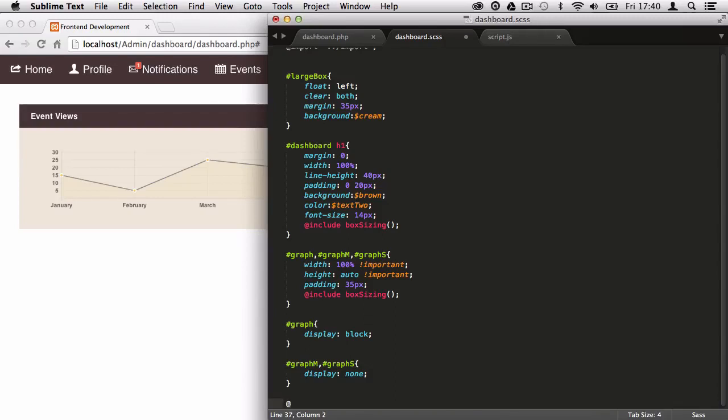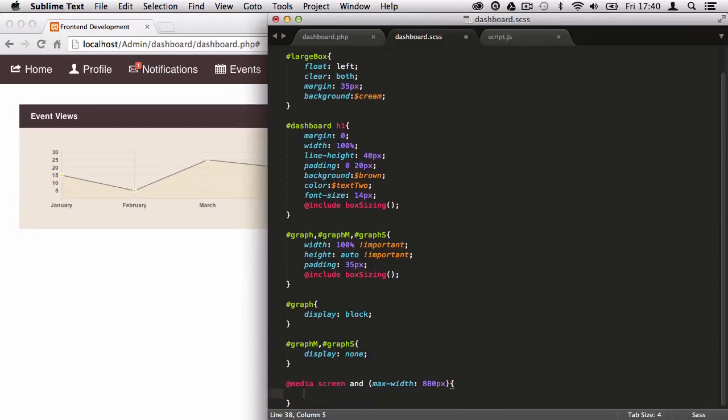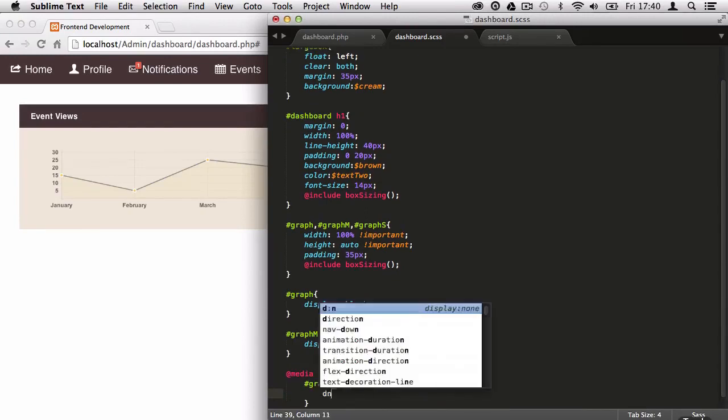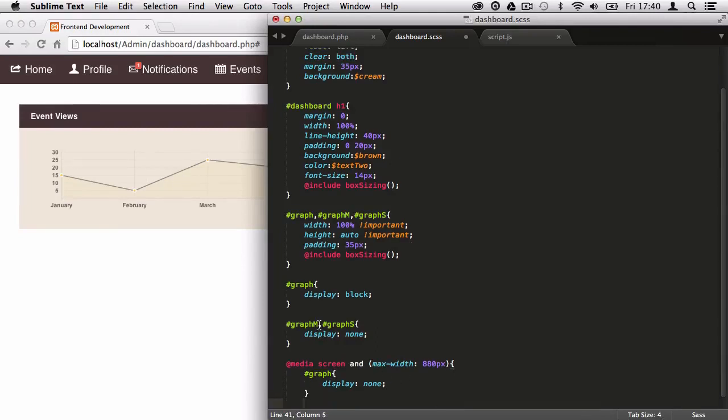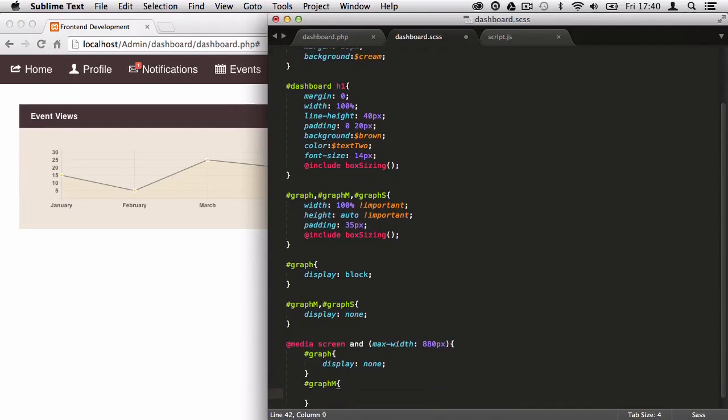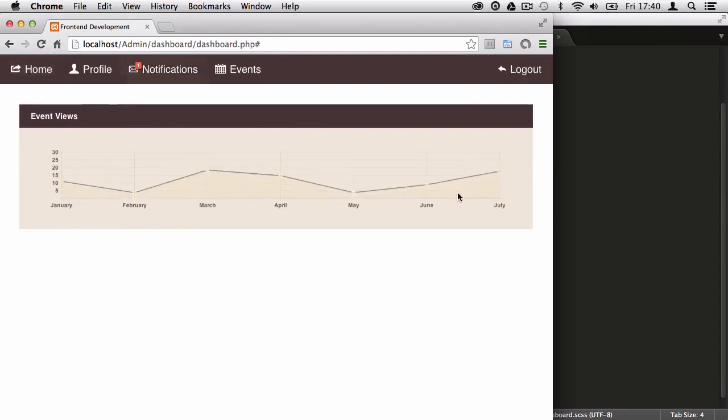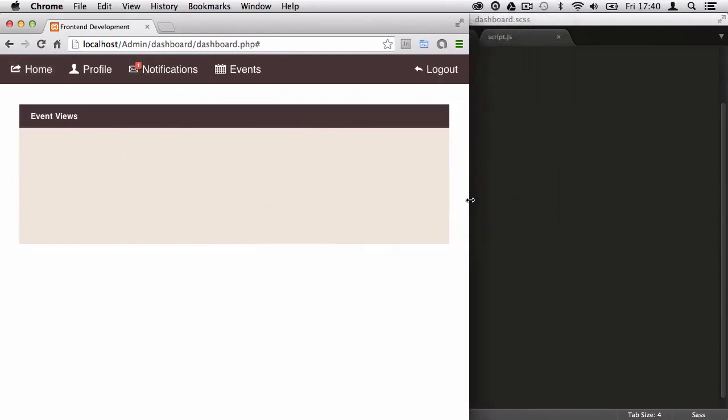So let's create a media query, and this media query is going to have the max width of 880 pixels, and so this is for the tablet resolution devices, and so we want to target the element with the ID of graph and say display as none, because we no longer want the desktop version displaying. But then what we want to do is target graph M and say display as a block level element, so then it becomes visible.